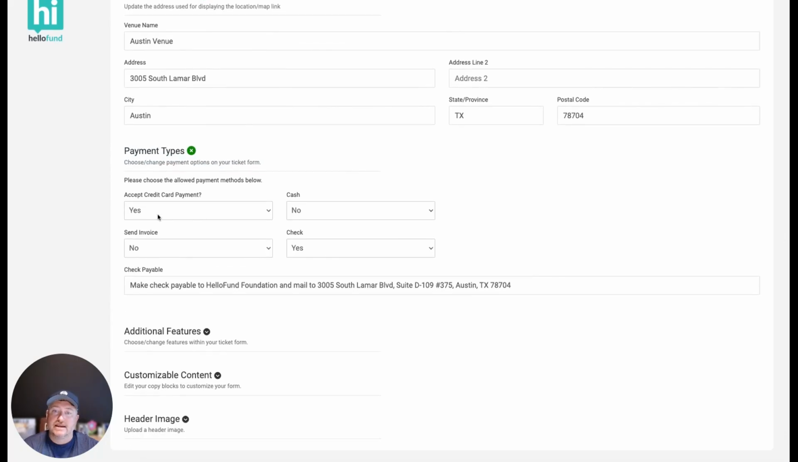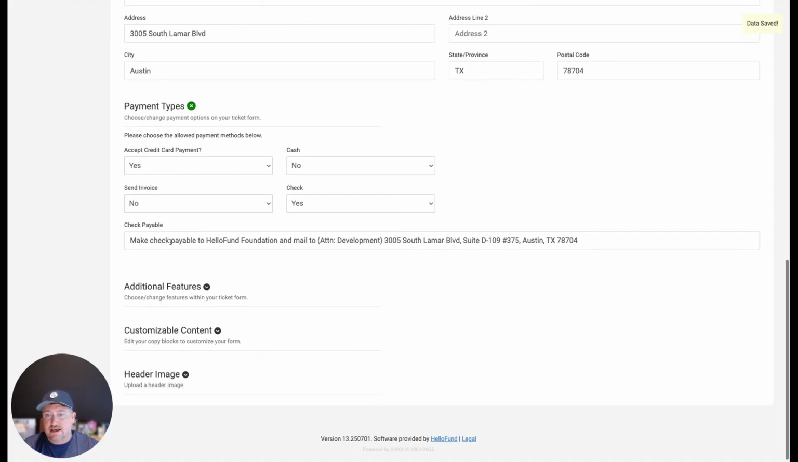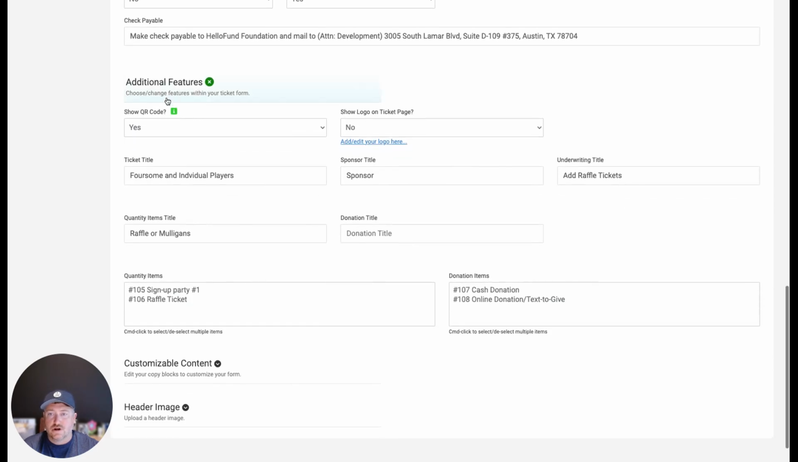Payment types, you've got credit cards, cash. Cash is typically set to no, and then check. If you want to give the option for check purchases, you can. And I always like to put in something like make check payable to the organization and mail to your address. You can even put in attention, development, or advancement. One new thing we've added is send invoice. So I'll go over that in another video as well, and show you how sending invoices specifically works.